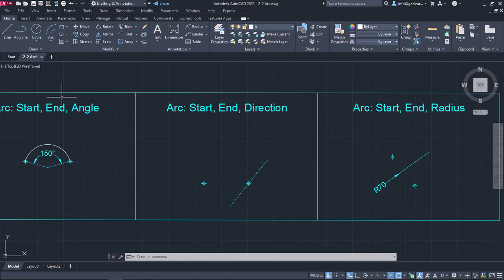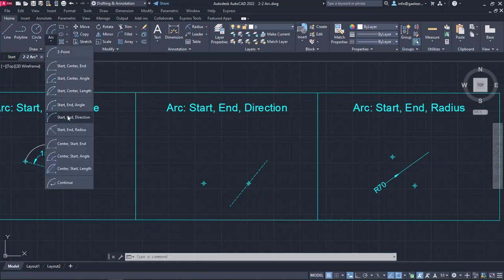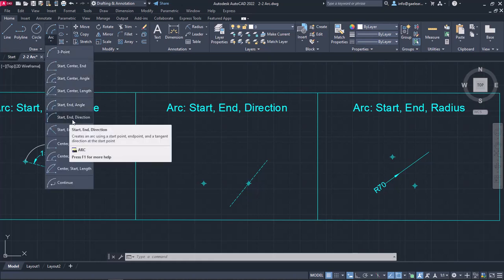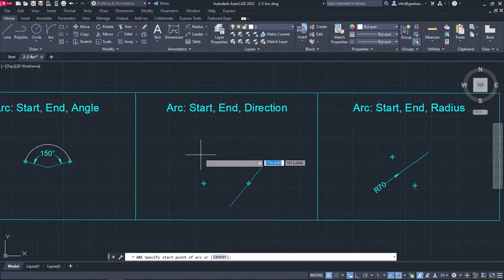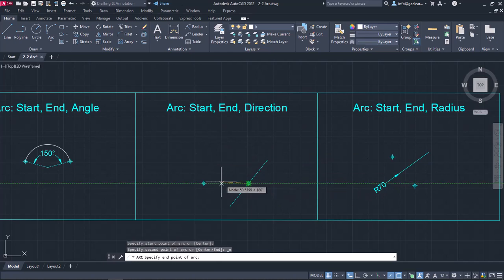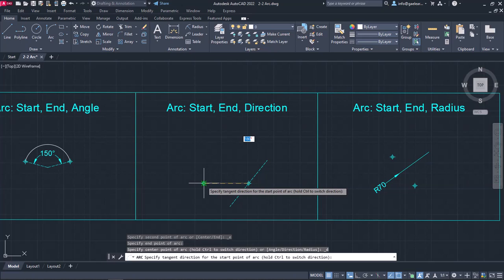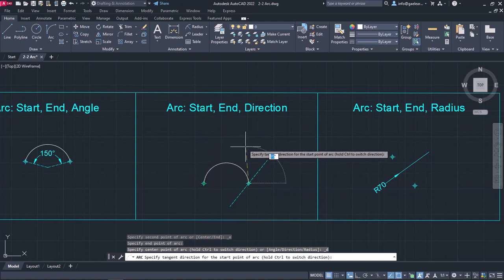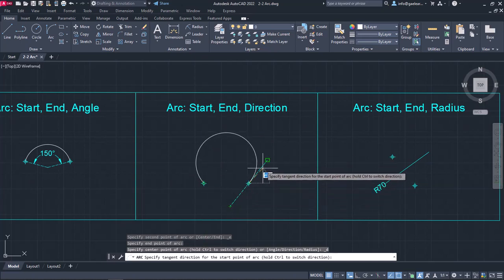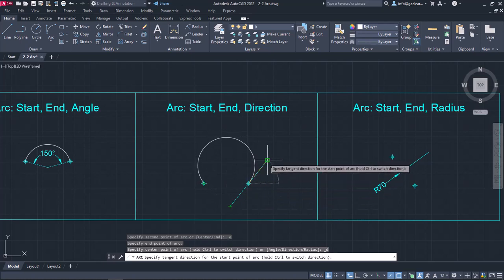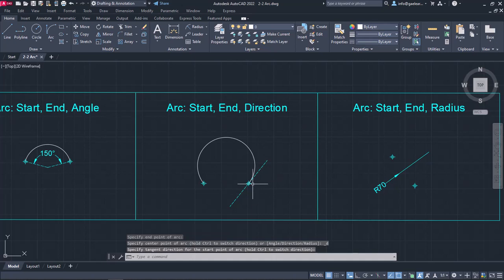Next on the list is the Start End Direction option. With this option, I have to specify the starting point and the ending point of the arc, and finally the direction which the starting point of the arc will be tangent to. So I will click on the right point to define the start, and then on the left to define the end. For the direction, I will make use of the dashed line that has been created in advance. By clicking on the end point of the auxiliary line, the start of the arc becomes tangent to this line.